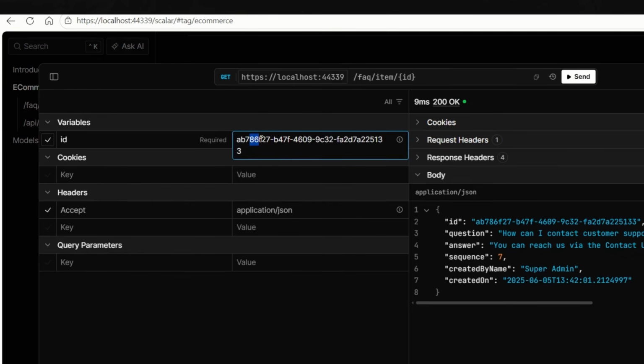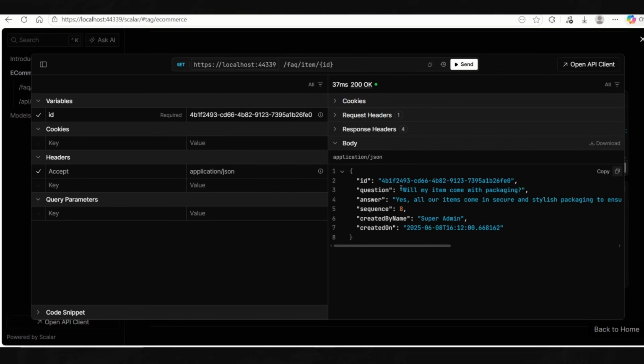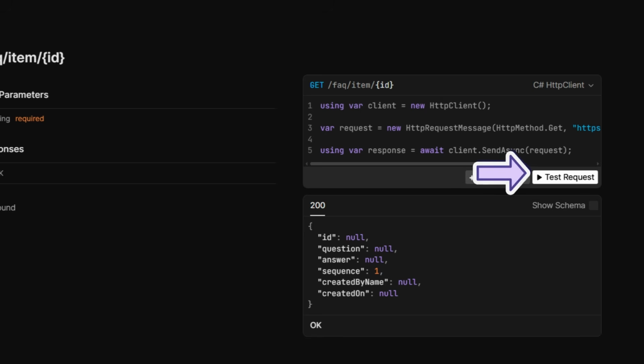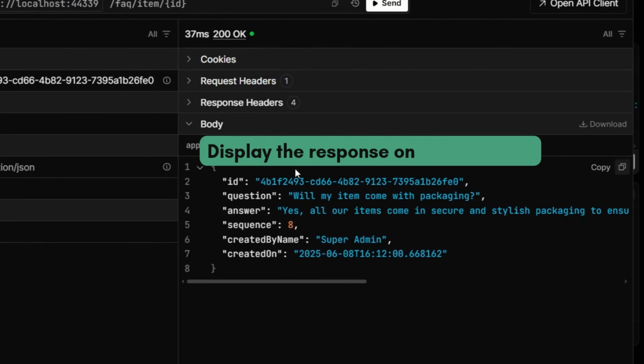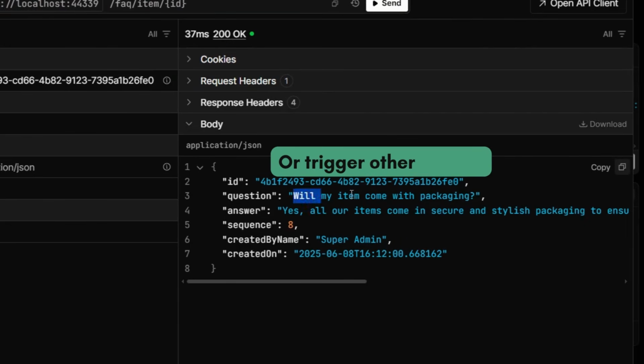Now let me try a random ID that doesn't exist. I get a not found error. Now we know the endpoint works. The response is correct. The error handling works. Your client can immediately see expected behavior, and they can display the Q&A on their website, save it to their database, or trigger other actions.